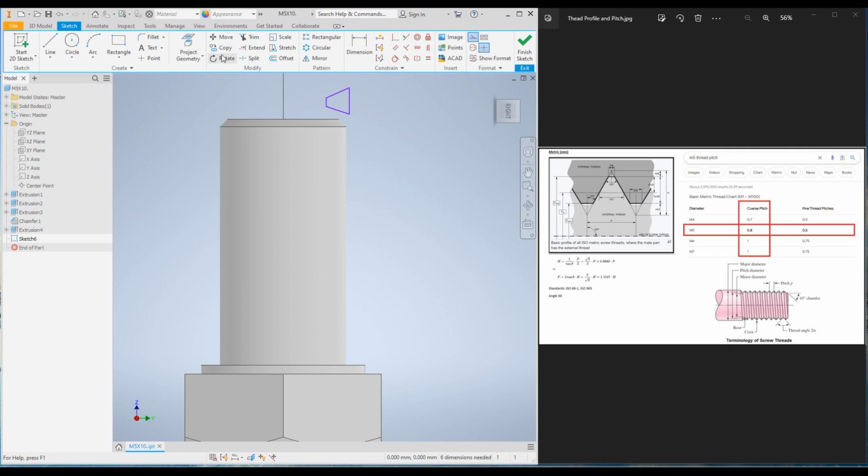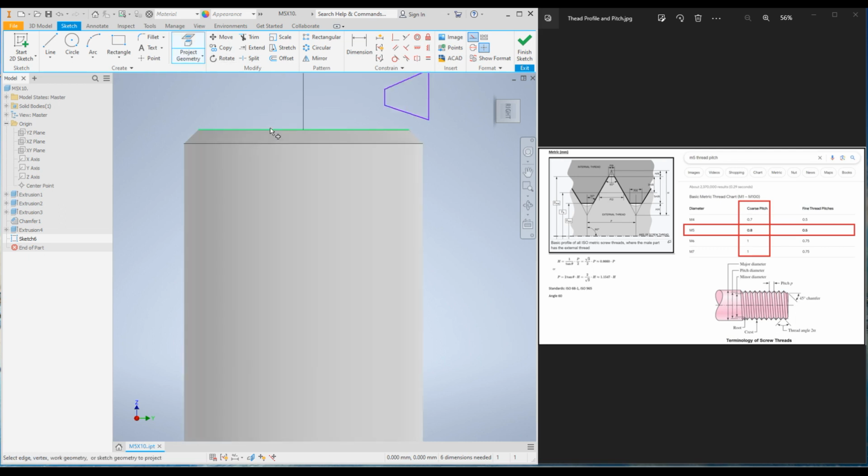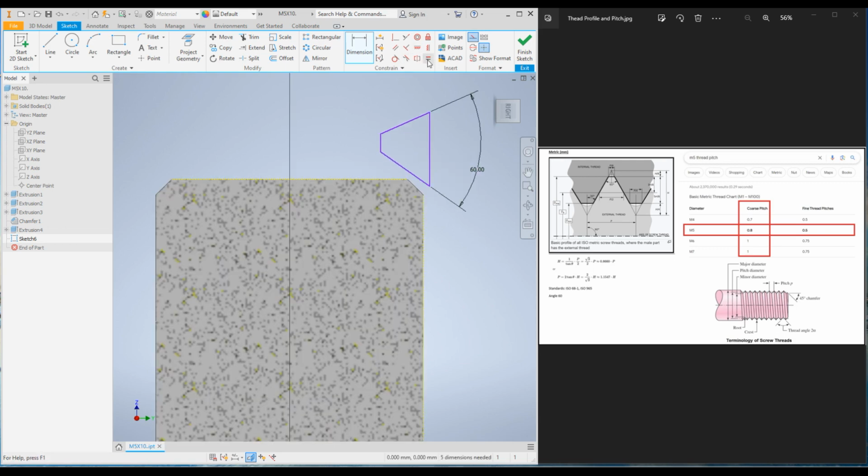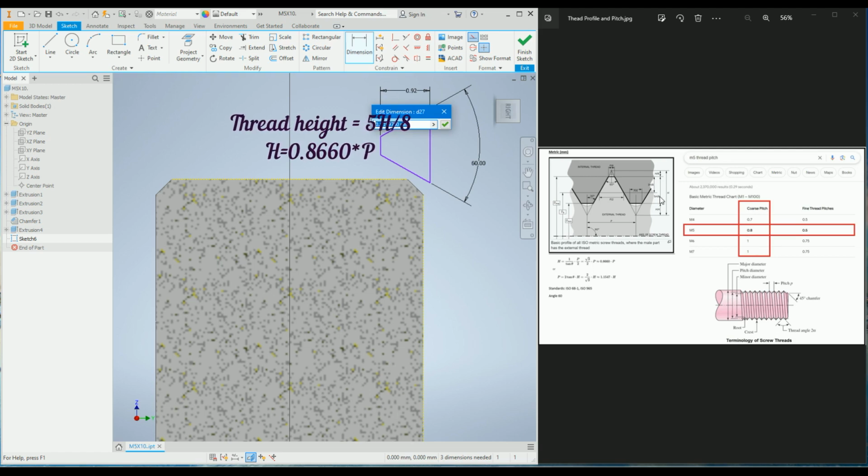So go to construction and project geometry. I will project this line and also I'll project this line. And now I will go to slice graphic so that I can see those two lines, and let's add a few dimensions as well. Tooth angle 60 degrees, and let's make these two equal, and let's have this tooth height equal P into 0.866 into 5 divided by 8, 5h divided by 8.